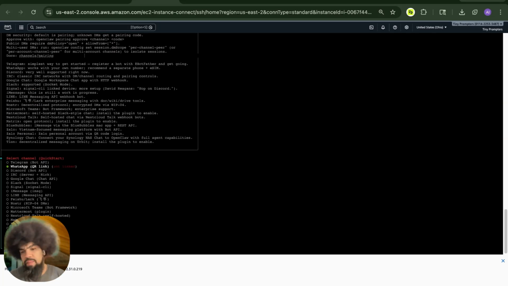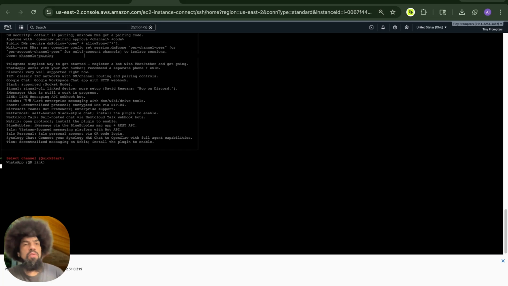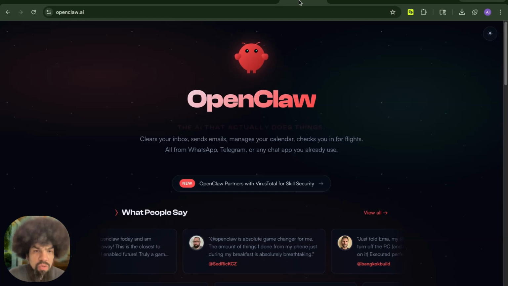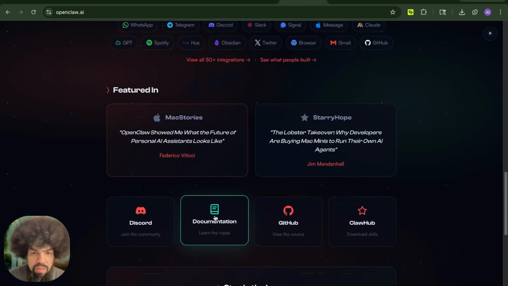And here's where we set up how we can communicate with it. We'll go with WhatsApp. They got Telegram, iMessage, all sorts of stuff. I've just been using WhatsApp. A lot of people use Telegram. It's really just kind of personal preference. Discord, I've tested it out in Discord. It's just thinking for a second. So yeah, there's all sorts of different communication channels.